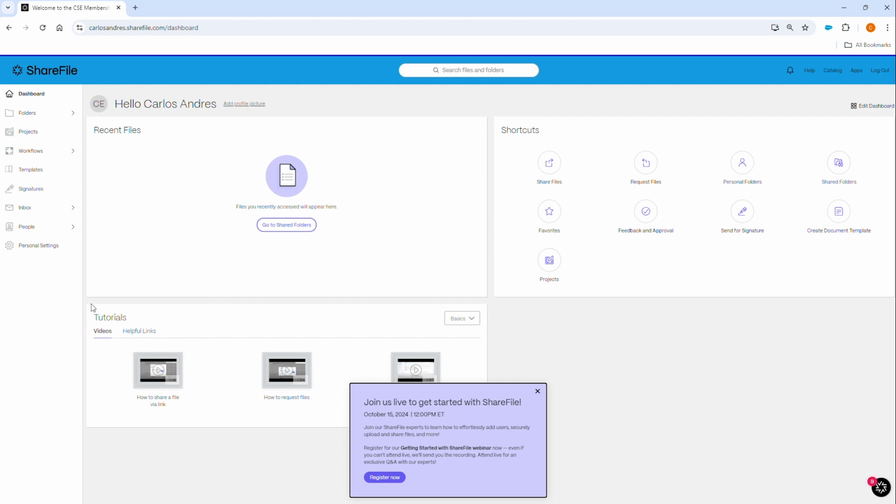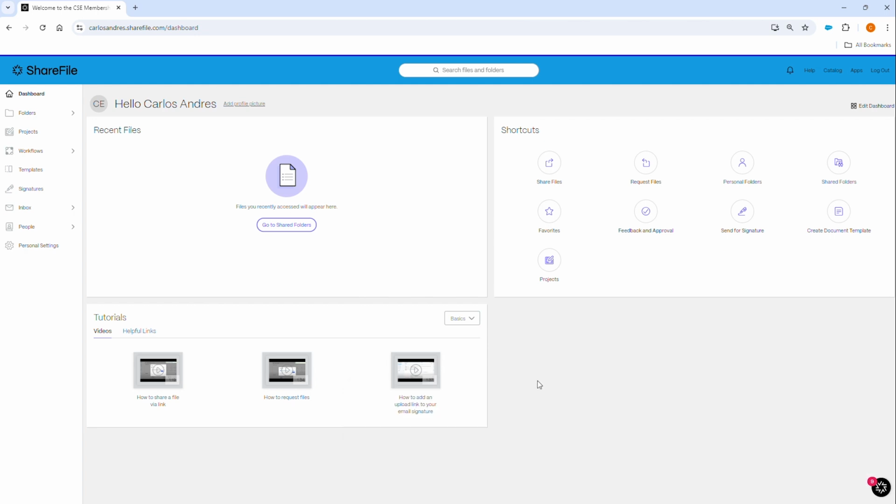Once you sign in, this is going to be the account main view. This notification is for you to register to our webinars. Let me show you how this dashboard looks and what it offers. You can access any recent file from here. Under shortcuts, you can have direct access to share files, to request files, to your personal folders, to shared folders, favorites, feedback, and approval. You can send for signature, you can create templates, and you can start creating projects from here.